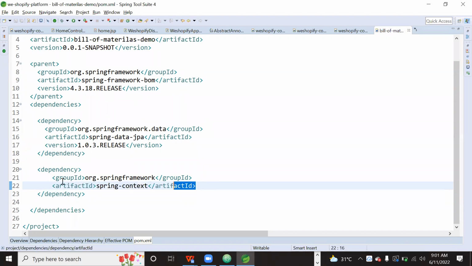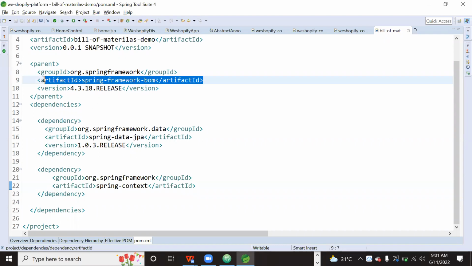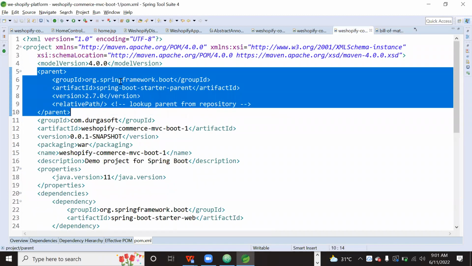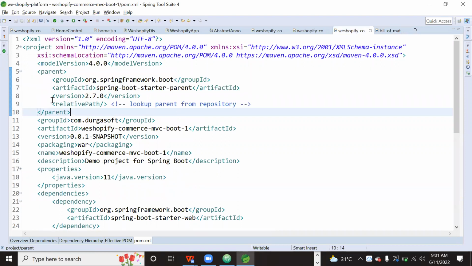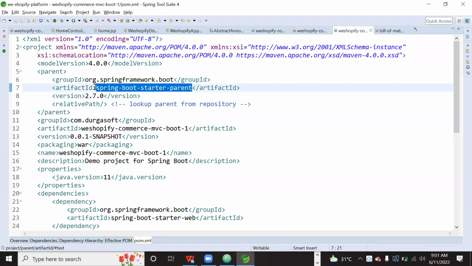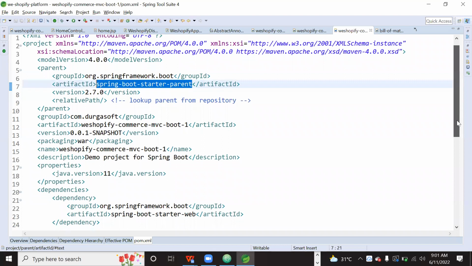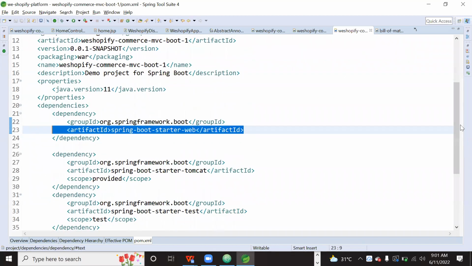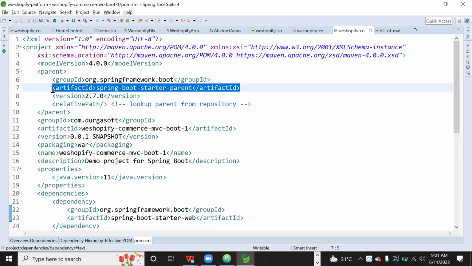So from where is the version coming then? The version is inherited from this BOM, the bill of materials pattern. Similarly, in Spring Boot also there is a BOM called spring-boot-starter-parent, whose version is 2.7.0. The spring-boot-starter-parent BOM file contains all the dependencies along with versions. So we need not specify the versions here because they are inherited from this bill of materials, that is spring-boot-starter-parent.